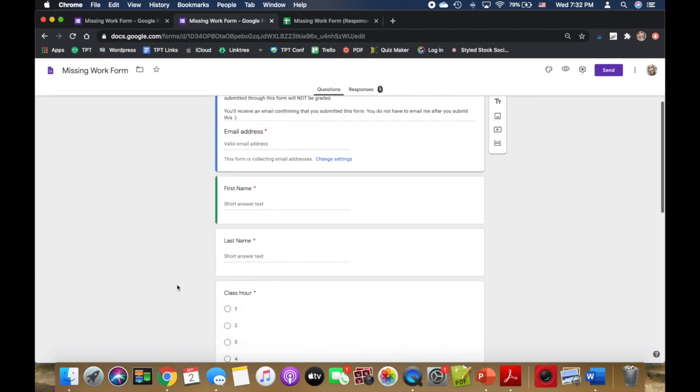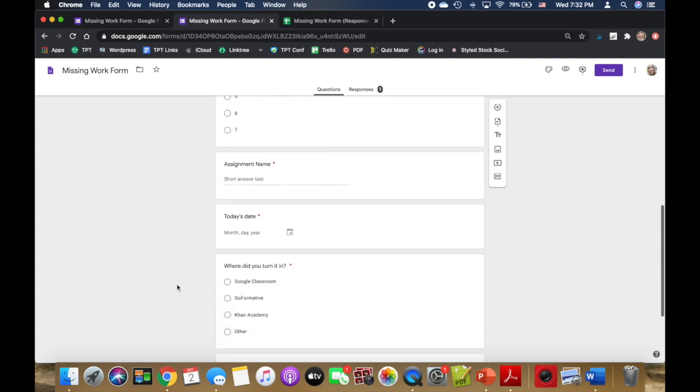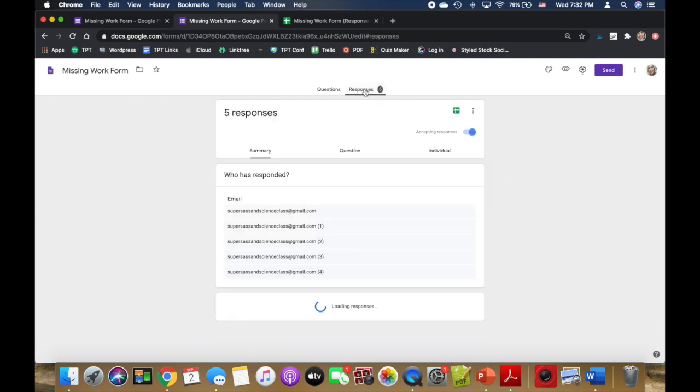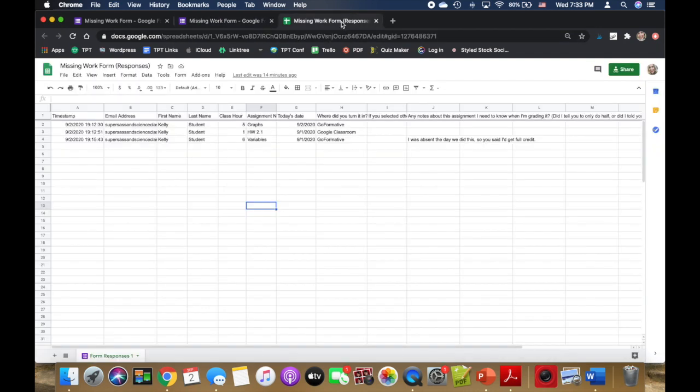Okay, this is what it looks like on your end. You'll be able to edit all of these. When you go to see your responses, you're going to make sure it's in its editable mode. Click responses. Now you can see all of the responses that were submitted, and I did several so you could see. When you click this little green button, it shows up in Google Sheets.